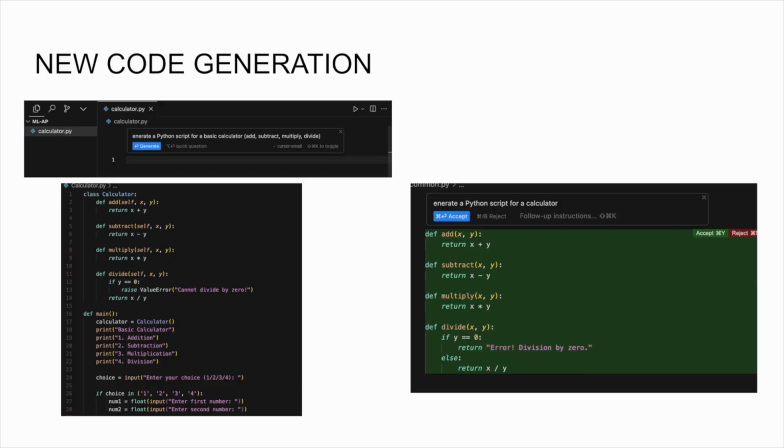Thank you. Srinivas 22Z231, and I would like to talk about the testing part of the Cursor AI. So the first one is a new code generation. So we'll try to generate a basic code from the prompt we have given. So my prompt is to generate a Python script for a basic calculator: add, subtract, multiply, and divide.